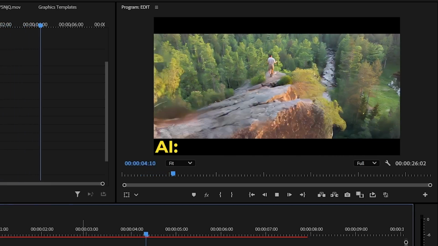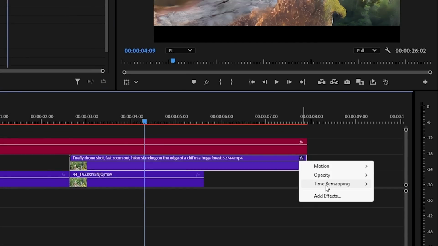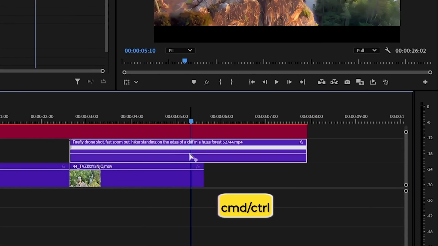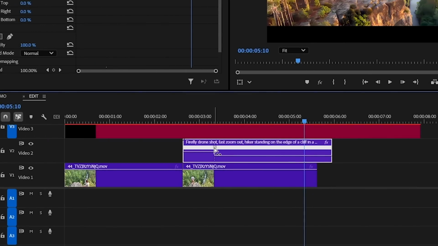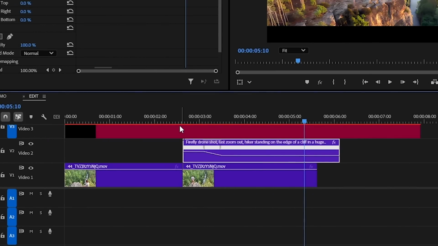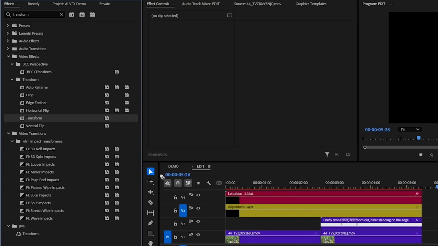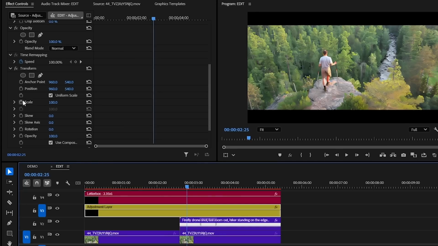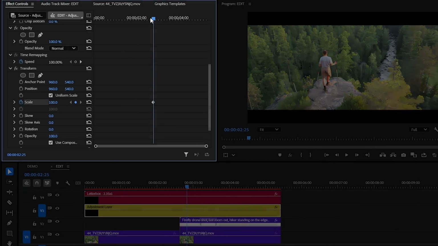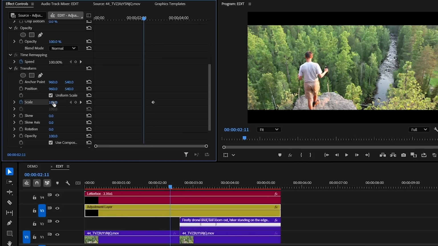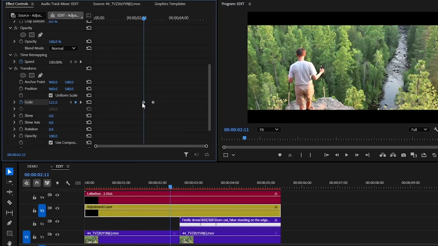The timing is still a little bit weird. To fix this, I'll turn on time remapping and add a keyframe to speed up the start of the video by a lot. And let's drag out this handle to make the speed change happen more smoothly. I also added a transform effect on top of everything and keyframed the scale slightly before we switch to the AI video here so the zoom out doesn't happen too abruptly.